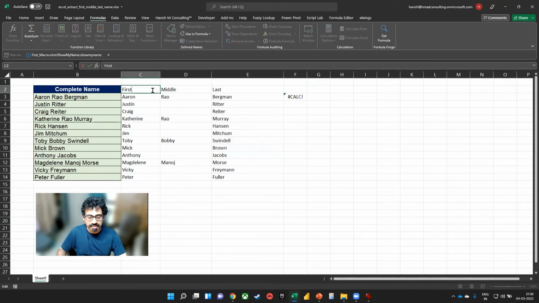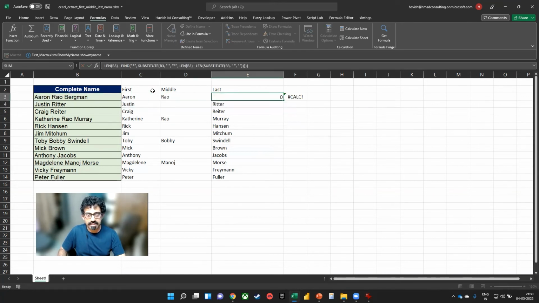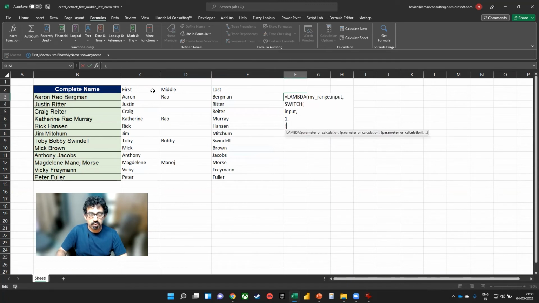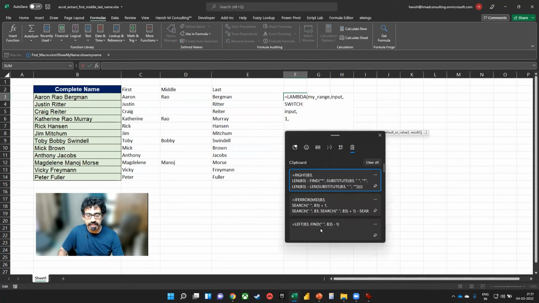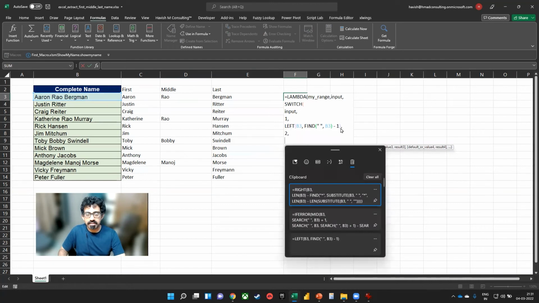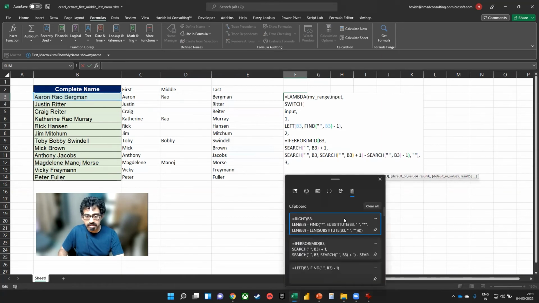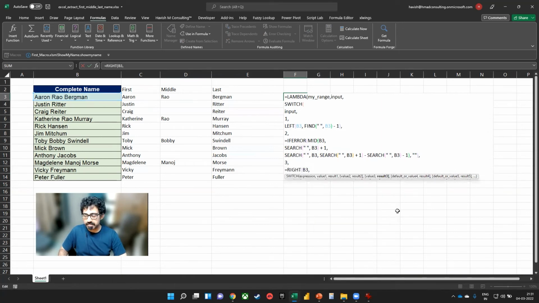So I'm just going to copy this, everybody. Control C, and then Control C. Right? So let me first paste it here. So we'll put the part with the first name. If the value is 2, then I'll put the part with the middle name. And if it is 3, then I'll put the part with the last name, like this.